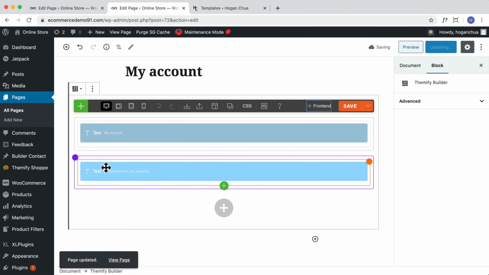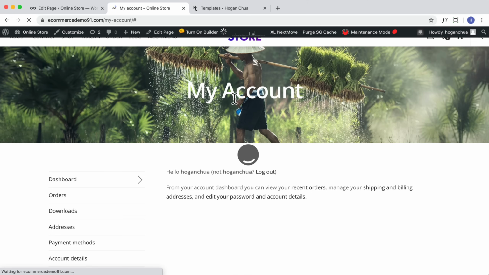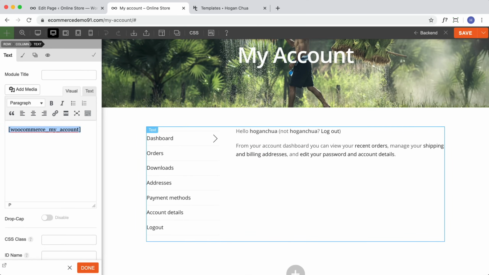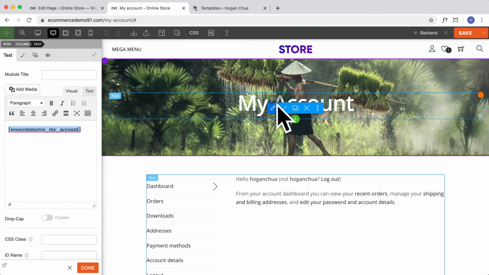So let's say, for example, you want to recreate the layout and you want to delete that block as well, right? So if you want to recreate the layout, you just click into it. And as you can see, I put the shortcode over here. I've added some spacing on the left and right over here and some spacing on the top. And then I add my own hero image.